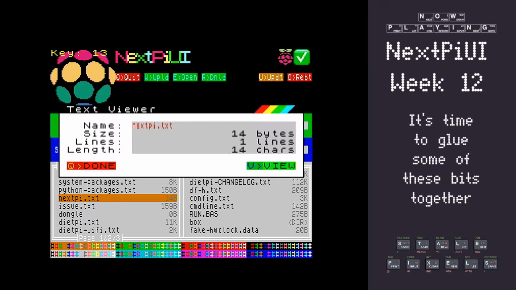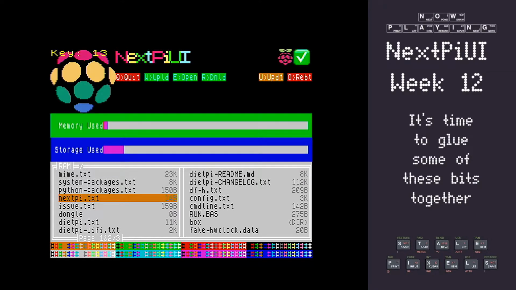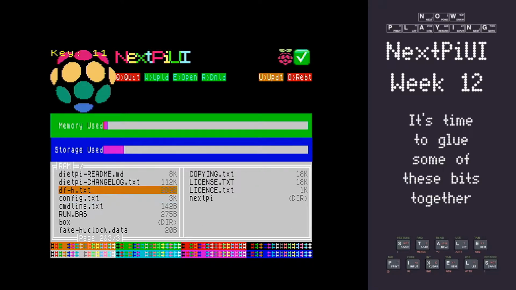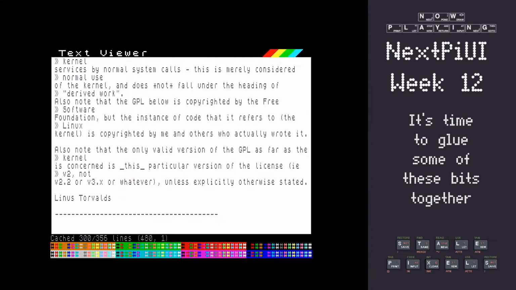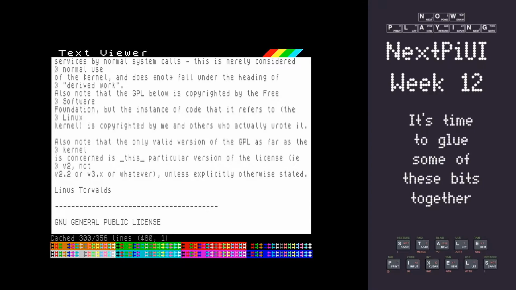You've seen this screen before, viewing, but I'm going to come back to the screen in a second. I'm going to pick a different file for now. Let's pick this nice one here. This is part of the Linux kernel and therefore part of NextPi. So if I open up the file with enter, you can see the details there, 365 lines, 80 characters line length. But if I press V to view, egg timer, waiting for data to be received from the Next, we now have a text viewer.